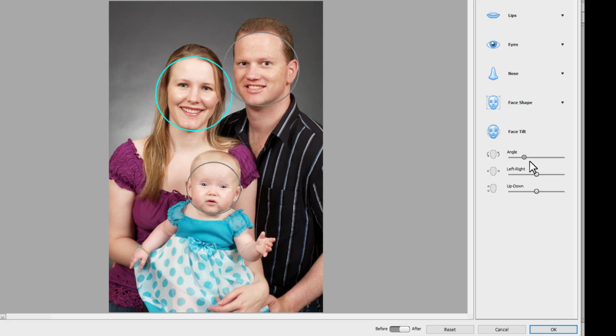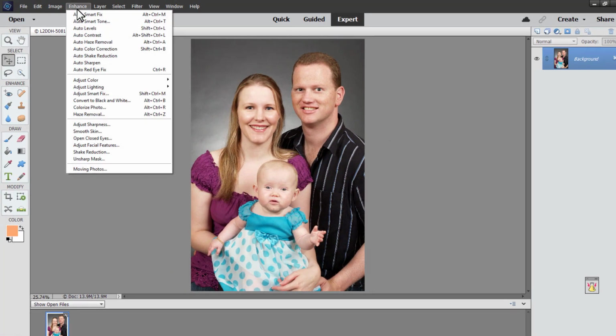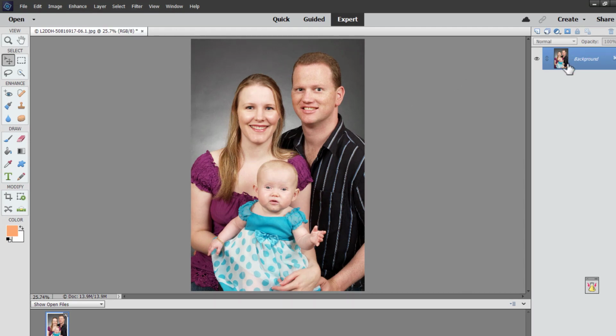I'm going to drag this angle slider to the left until basically looking straight ahead. And you can see before, after, it has made quite a difference. Let's click OK.